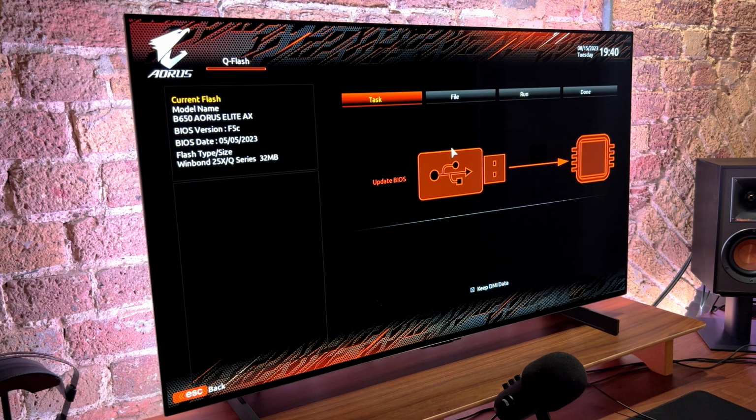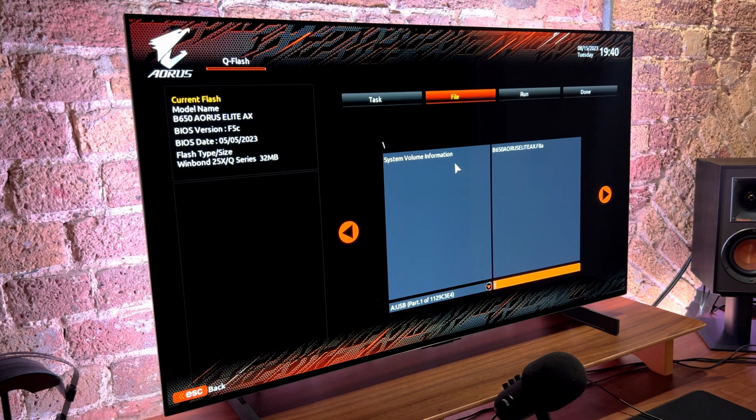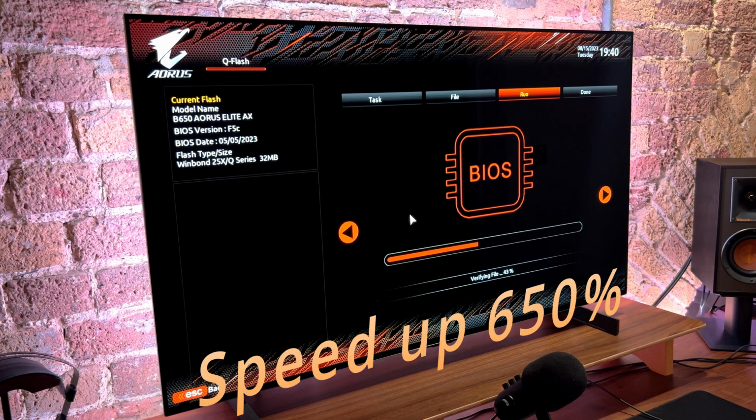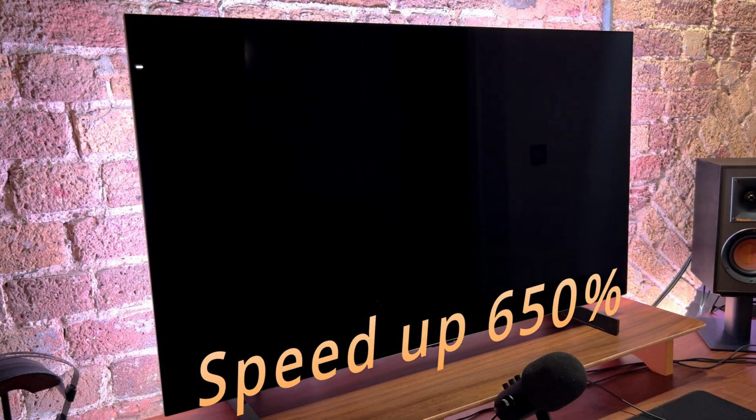For other vendors, it would be called something similar, but usually it has the name Flash in it. Now that I'm in the Flash menu, it's designed to be very straightforward. In this case, I'm going to load the file from my USB drive, and it's going to ask me if I want to go ahead. I of course accept and verify the file, and you simply need to wait. It asks for a reset, and I'll go ahead and reset it.